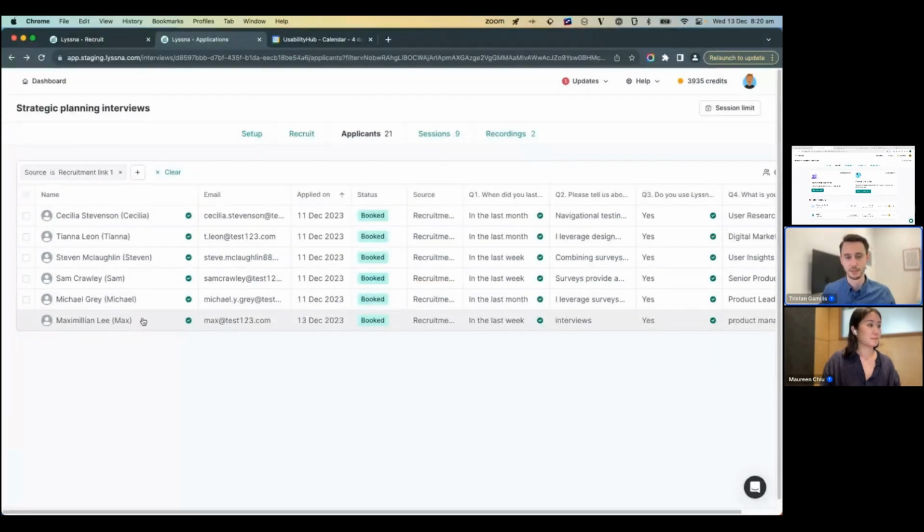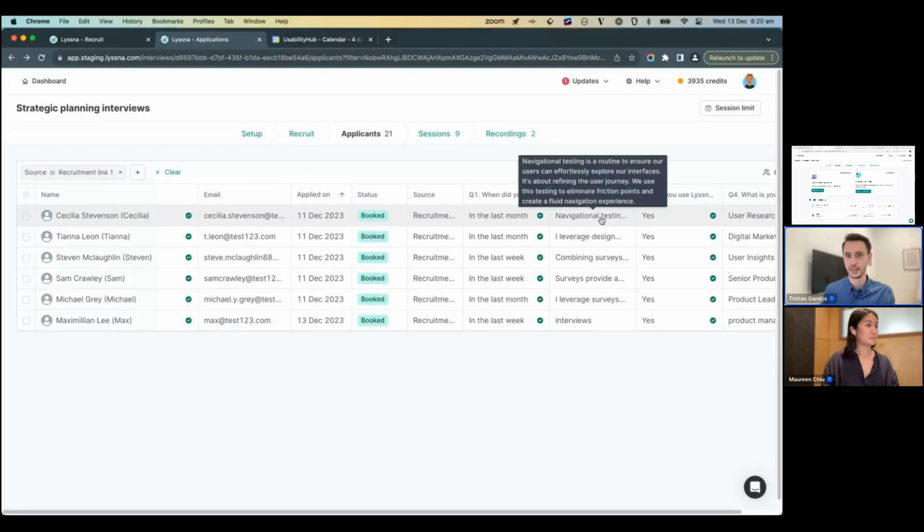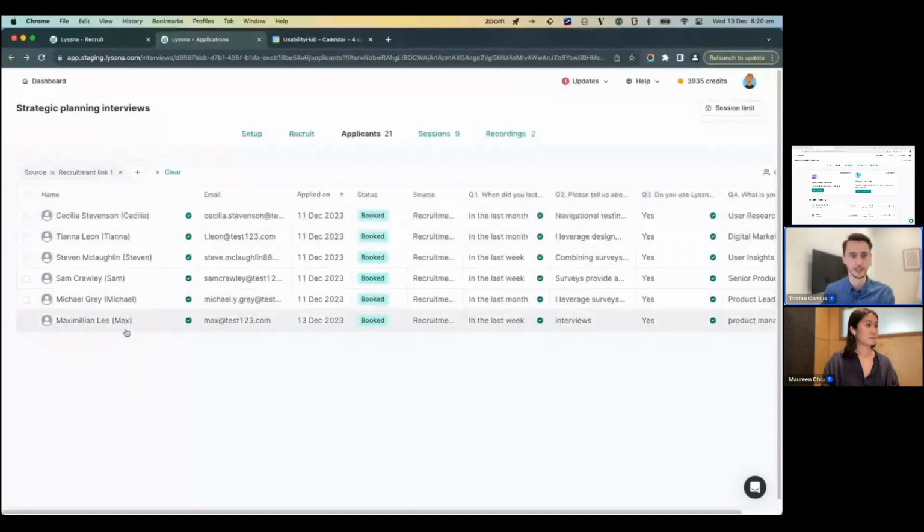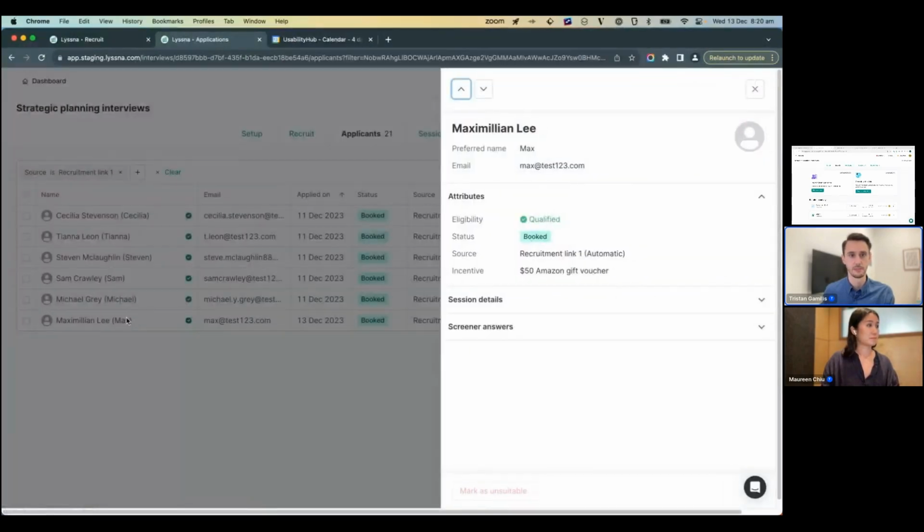This application just came in now. And for every applicant, you can see their status. So all of these people have successfully booked in a session, which is great. You can also see their screener answers, but if you want to see these in more detail, it's convenient to click on any of the applicants and that'll open up this drawer.